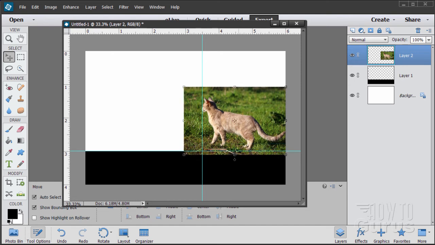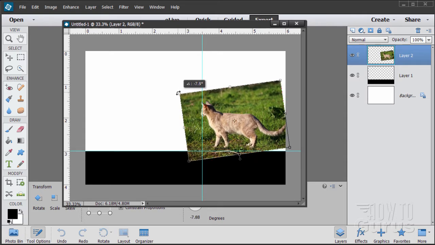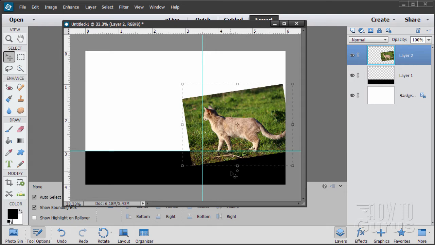Now notice that the cat isn't on the right line. I want the cat lining up across the bottom down here. So let's go just outside of the corner here. I go outside to get that kind of a curved arrow. When you see that, click and hold, and then just pull the corner down and rotate the cat around until its feet line up with that guideline. There we are, and choose OK, click on that green mark.